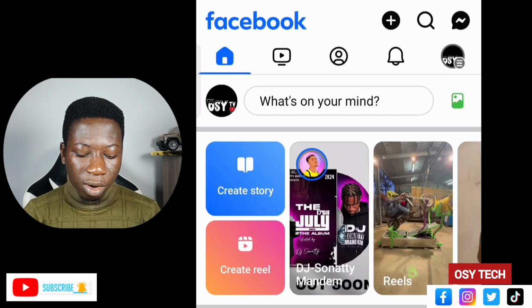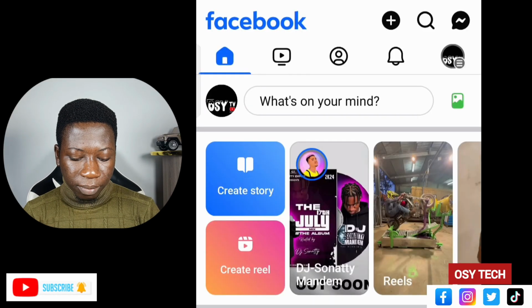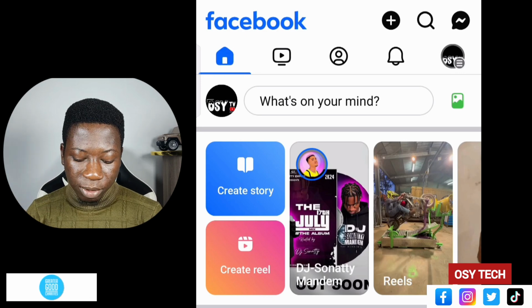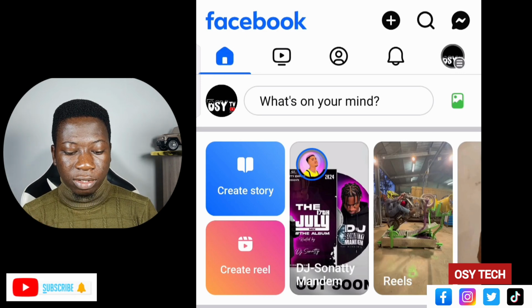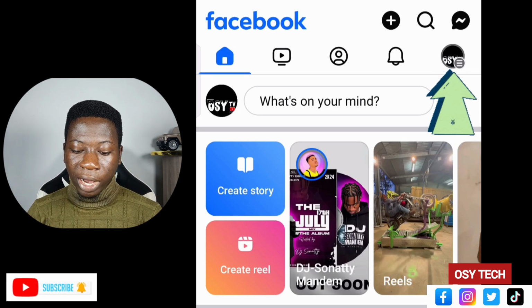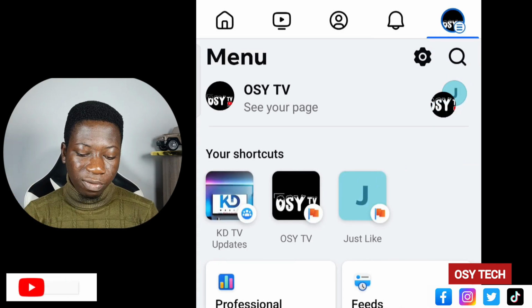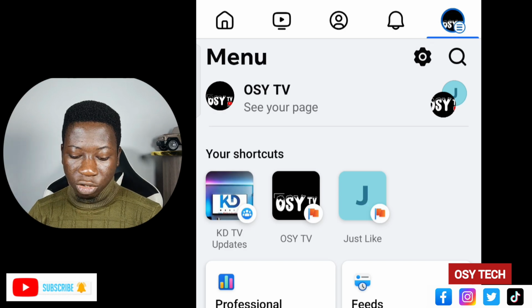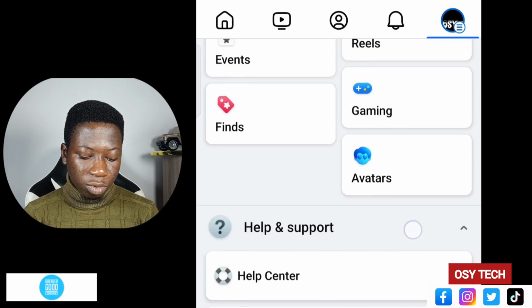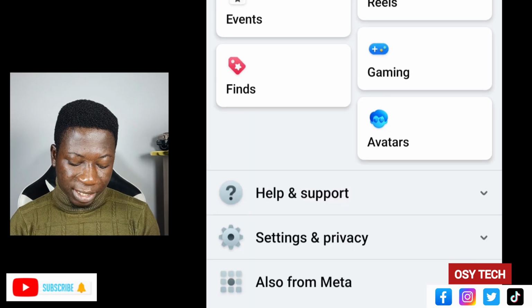So just open your Facebook app or log into your Facebook account. When you log in, you can see we have the menu right there. Tap on the menu, wherever you find it, at the top right corner. When you come to this side, scroll down and look for settings and privacy, and tap on it.